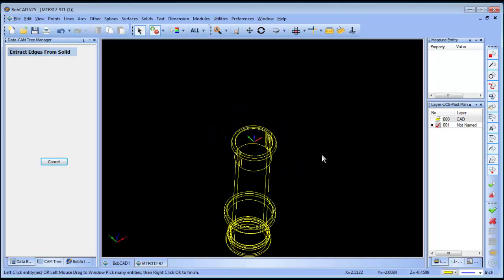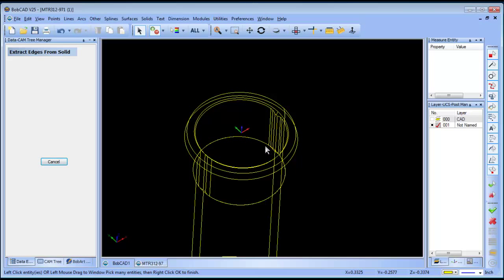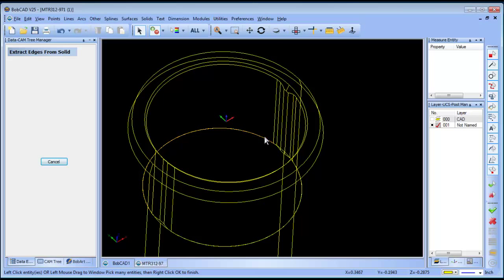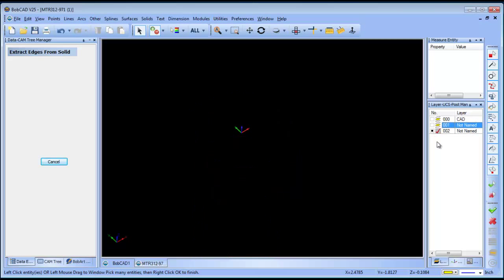Well, that's a great feature, but I don't need all this wireframe. I just need this profile right through here. And if I try to select it, I don't know if you can tell or not, but there's multiple entities, and well, it's basically not the best workflow. So let's look at another option.